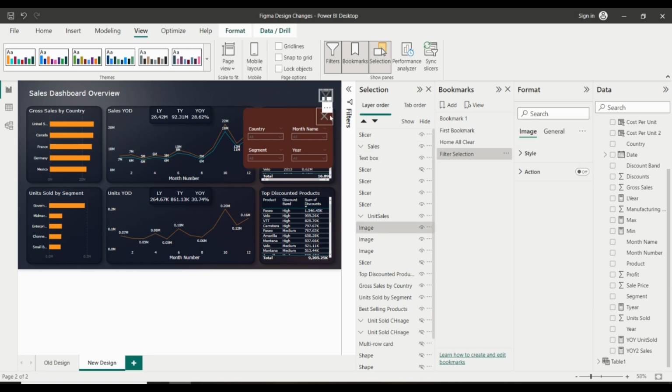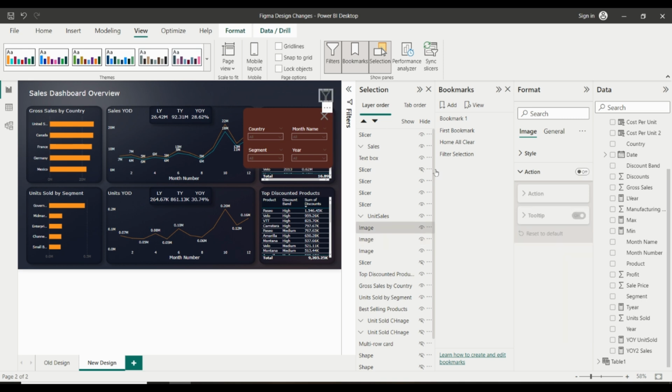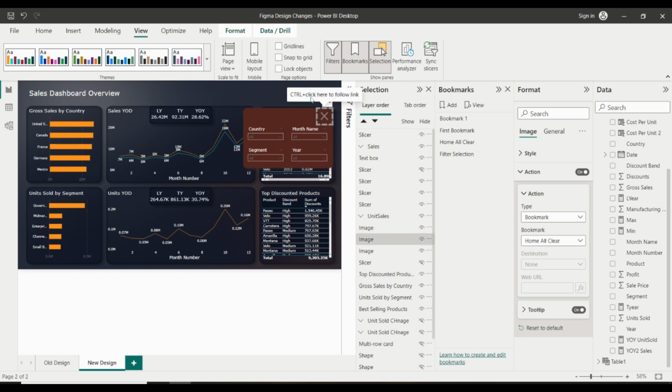Let's go into the action. Let's add this bookmark. For this one, it is home all clear. And for this one, it is going to be filter selection. So let's test it out. So this hides it when we click on the cross button, and when we select this, it shows it, and now we can select our filters.